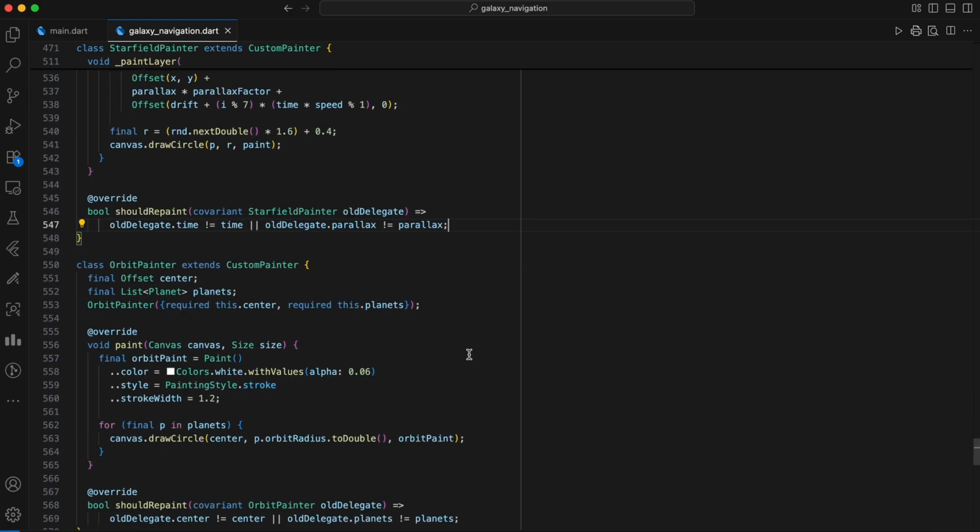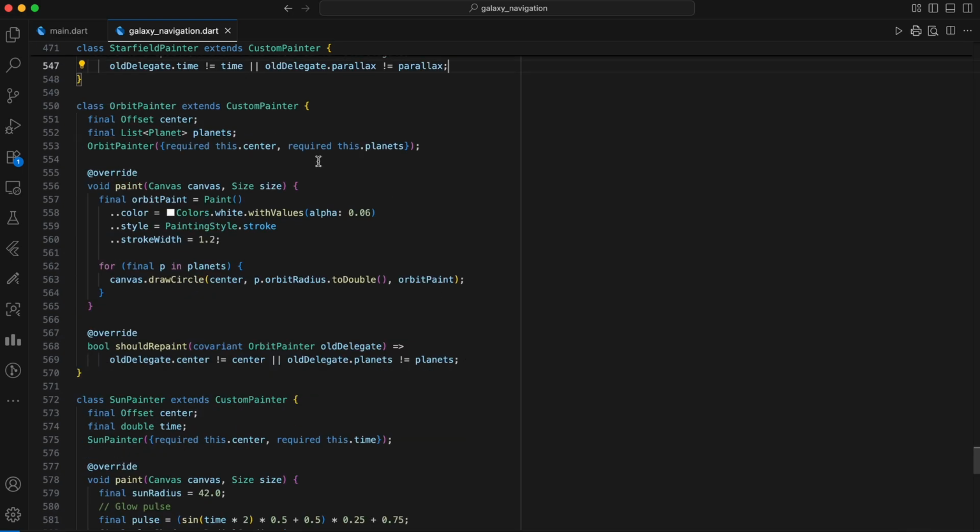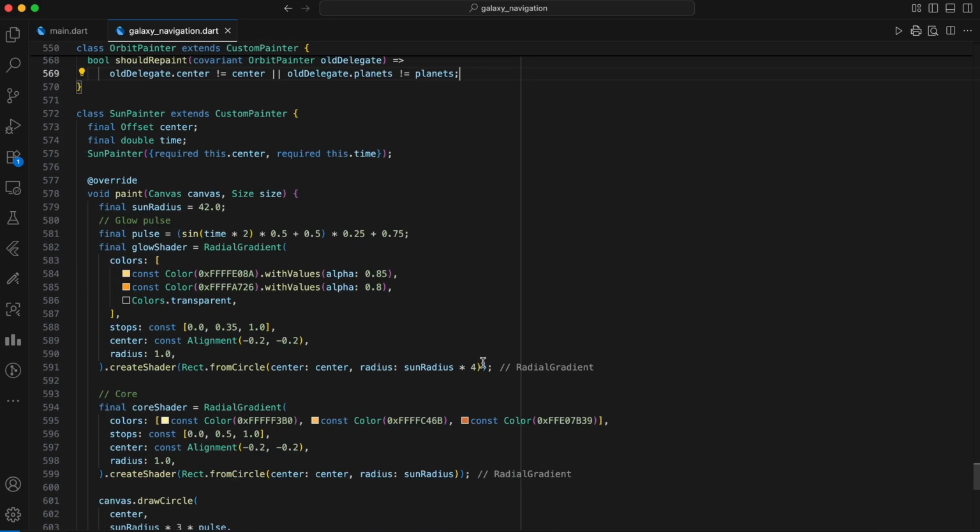The orbit painter is a bit simpler. It efficiently draws faint, semi-transparent white circles for each planet's orbit using the canvas.drawCircle method, with the radius determined by each planet's orbit radius. The should repaint method is optimized to only redraw when the center or planet's list changes, ensuring performance remains smooth. And the sun painter is all about creating that beautiful, glowing sun effect.